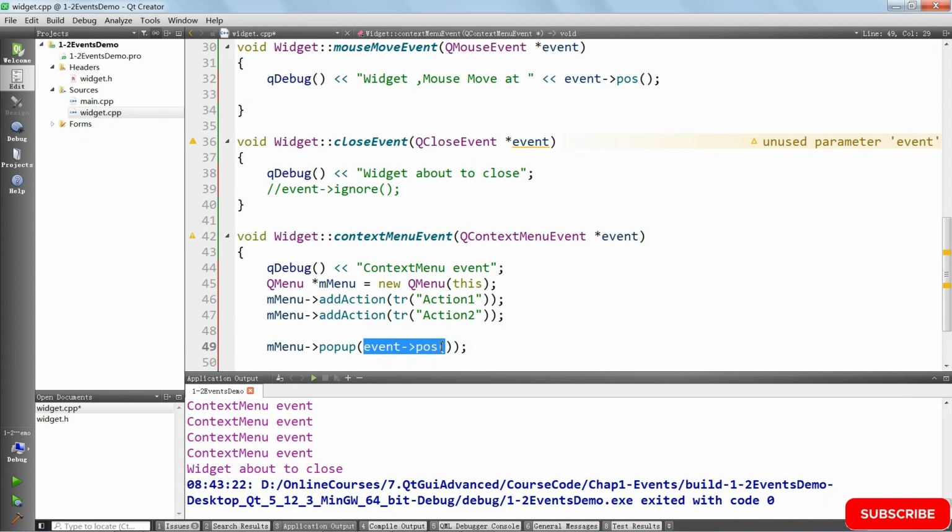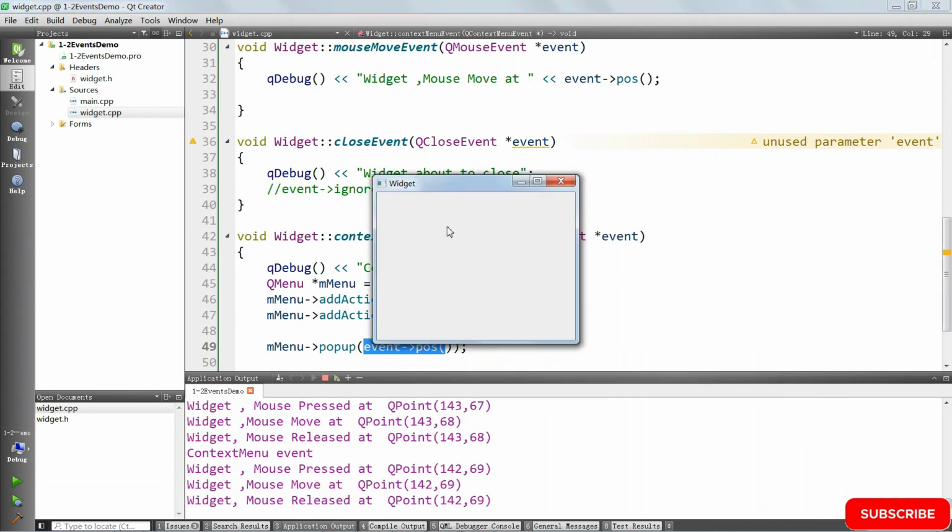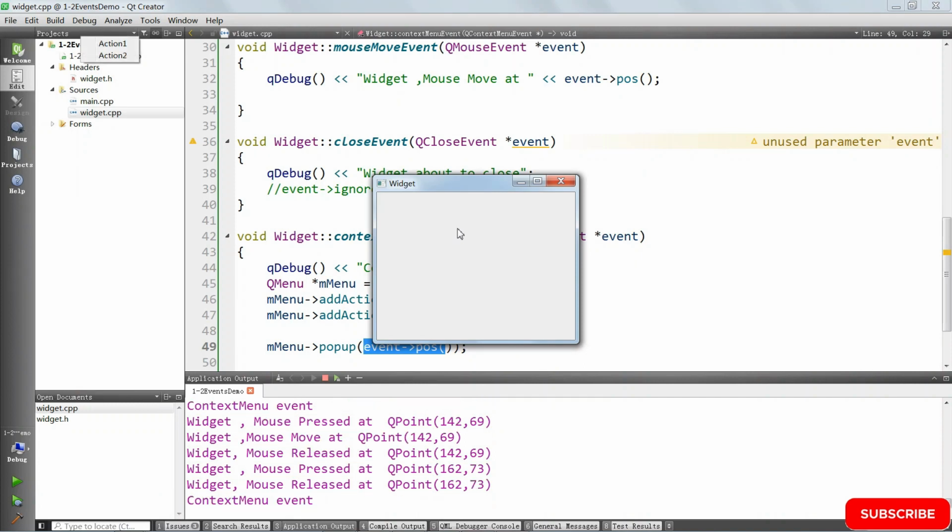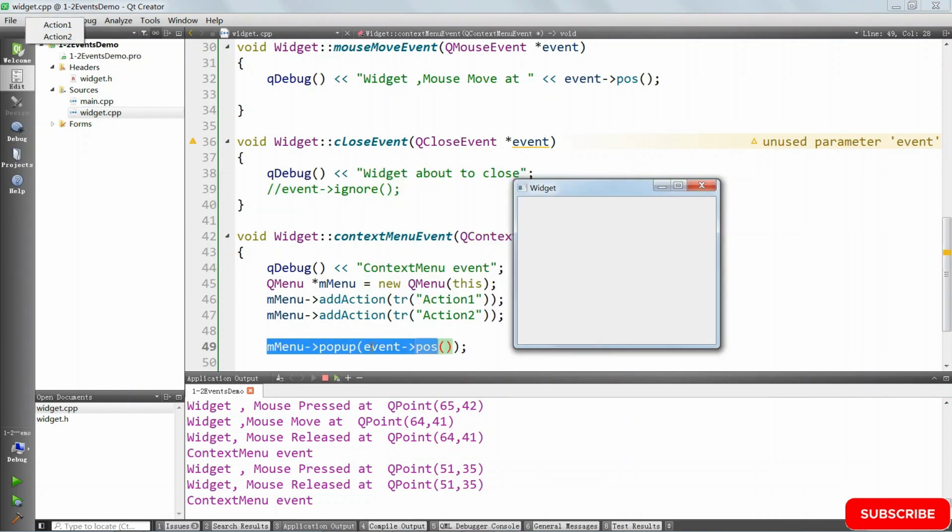Let's run the application and see what happens. Now we want to trigger this event. You already know how to do that. You can click the right button on your mouse and see what happens. The pop-up doesn't show up in our widget. It shows up at this location here. Why is this happening? The position we pass to this pop-up method is in relation to the screen.